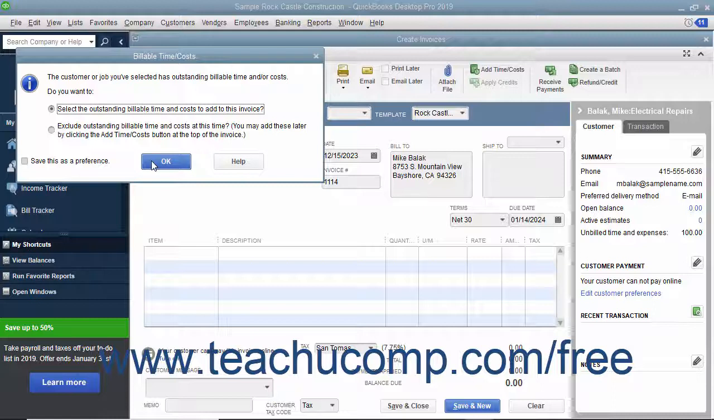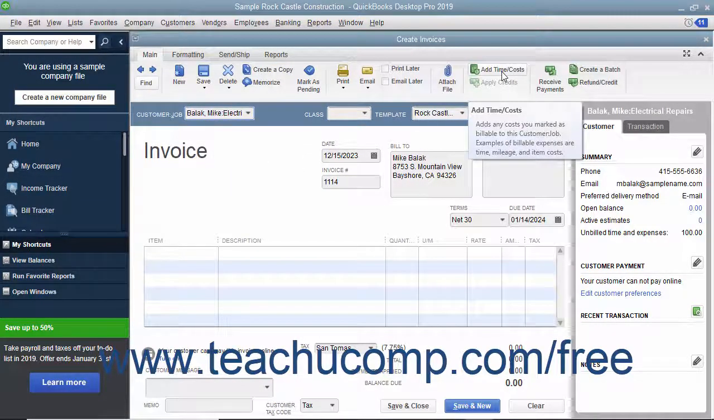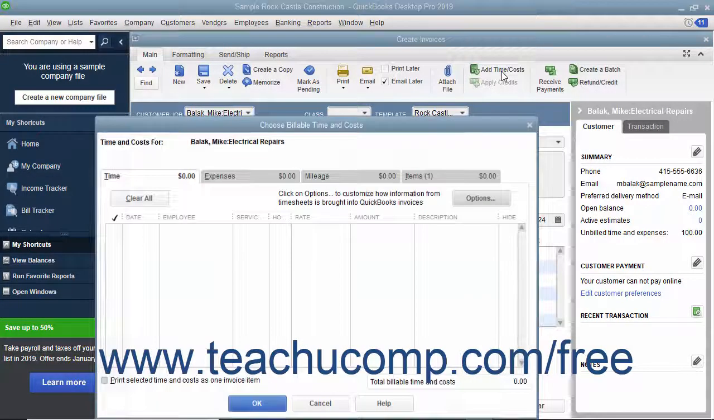Note that even if you select not to bill the time and costs at this moment, you can later click the Add Time Costs button that appears within the main tab of the ribbon at the top of the invoice to open the same Choose Billable Time and Costs window.